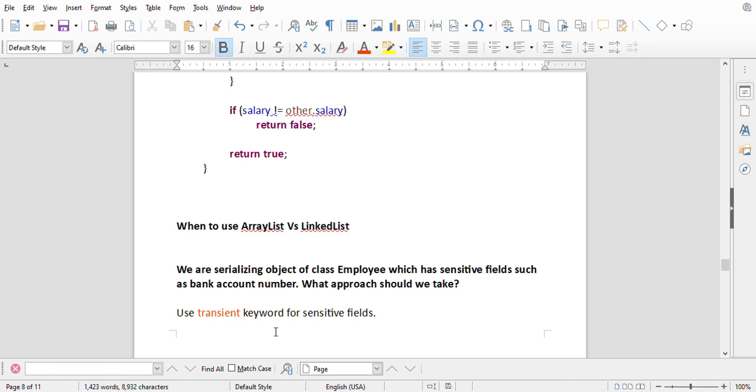So another question is when to use ArrayList versus LinkedList. This is also asked. If you have to do a lot of additions and deletions, then you can go with LinkedList because it is faster in that case. If you are doing more searches, then you should go with an ArrayList.